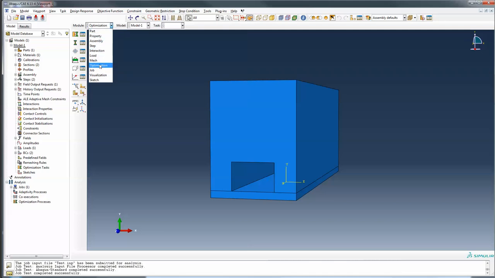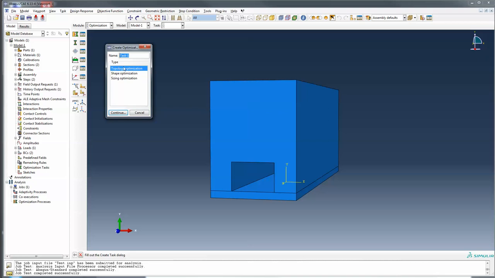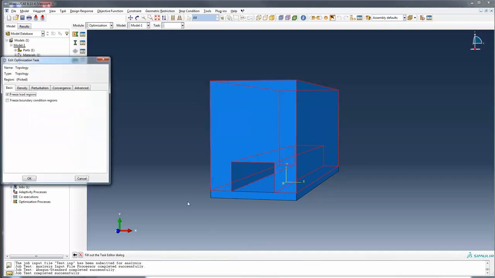For that reason, we go in the optimization module and create an optimization task. In this case, a topology optimization. We can name it topology and continue. Now we have to select the optimization region, and that's why we have done the partition. We can now select just the upper part and click on done.